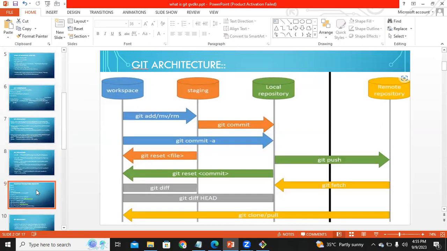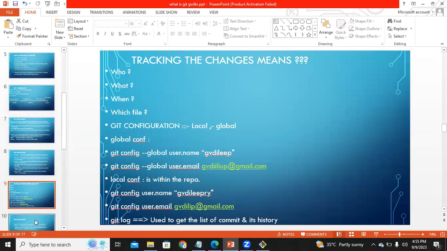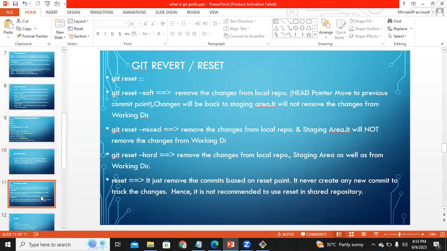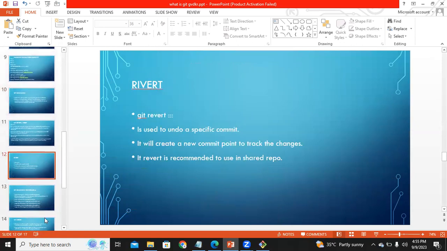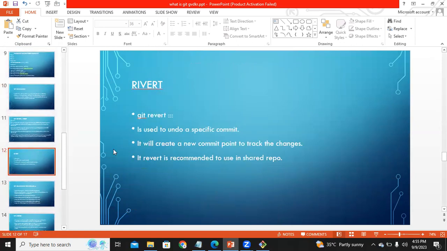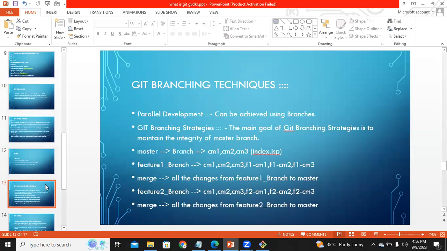On revert, here we have something called git revert. It is used to undo a specific commit. It will create a new commit point to track the changes. Every time you run a revert command, it will create a new point to track the changes. It is recommended for shared repositories. While we are using shared repositories, it is recommended to use the git revert command.